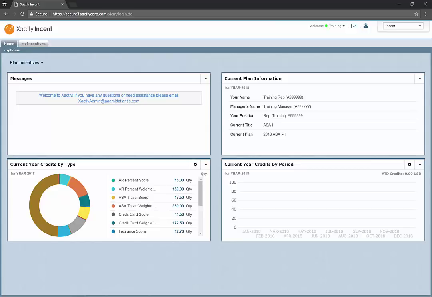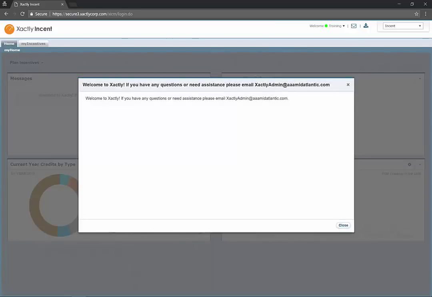In the case of the messages pod, you'll see the message title in a gray box. Here, they're saying welcome to Exactly and reminding you that if you have any questions or need assistance, send a message to exactlyadmin@AAAmidatlantic.com. You can also click on the message title to view the full message in a pop-up.